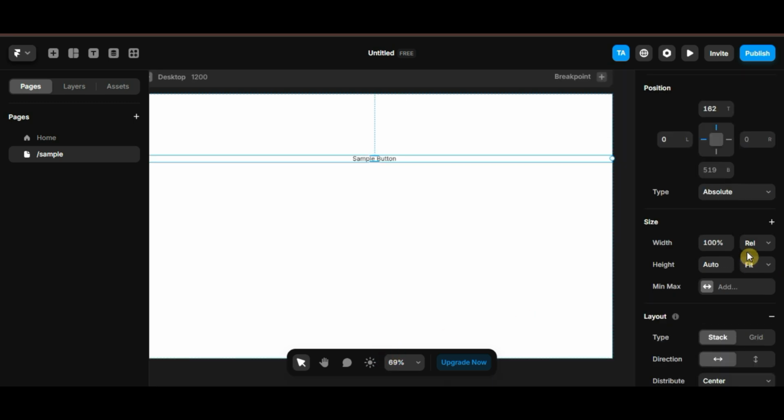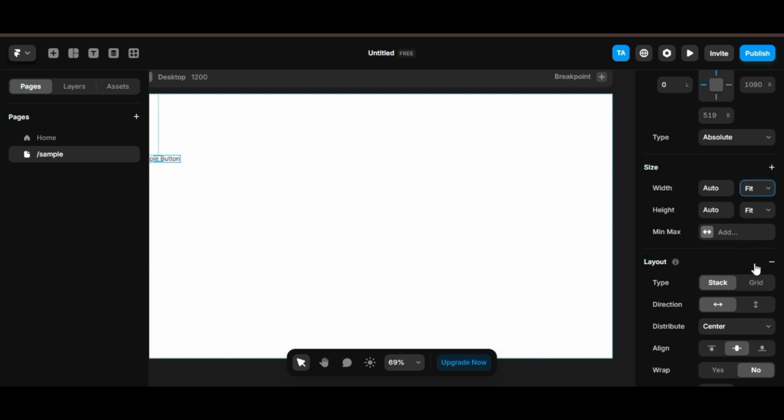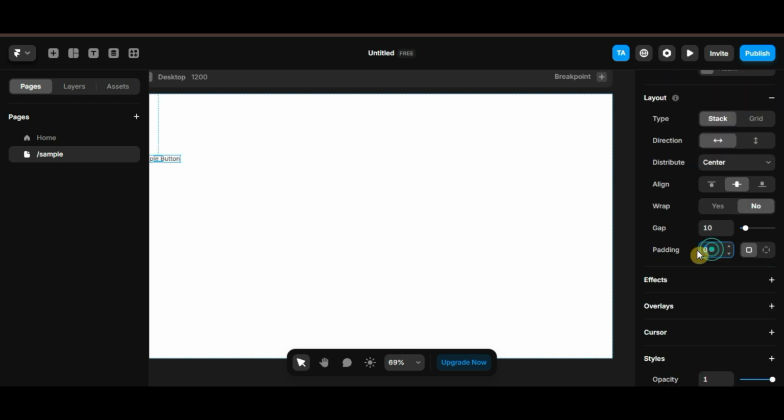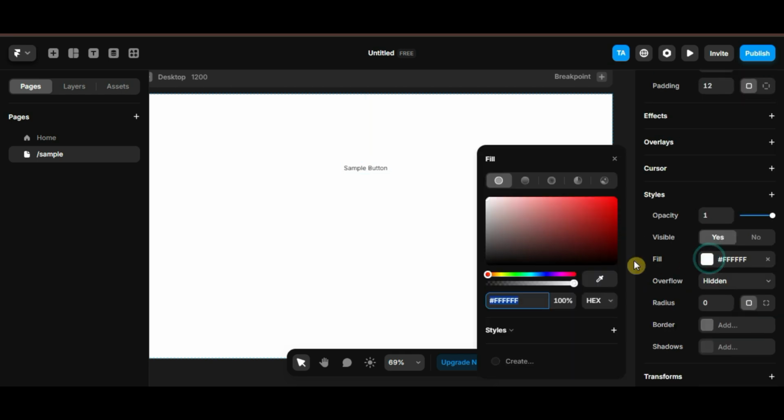For the size, let's set it to fit. And for the padding, let's adjust it to 12. This will give our button a proper size. Now, let's move the button to the middle of the page. You can now customize the color by changing the fill option.